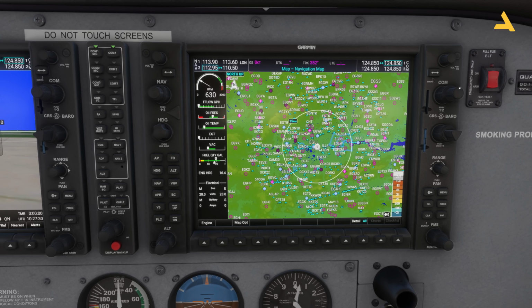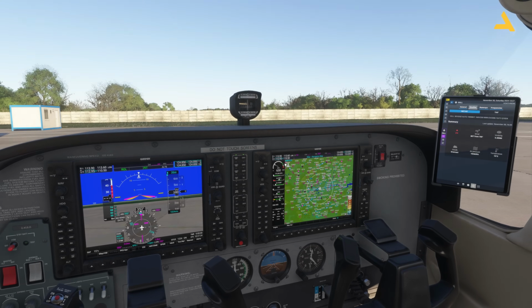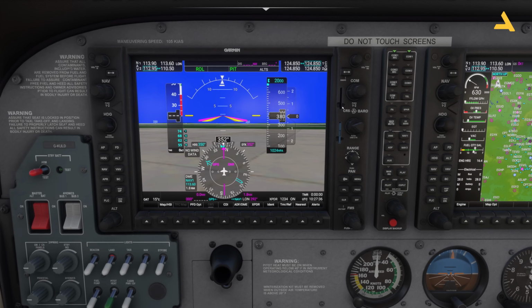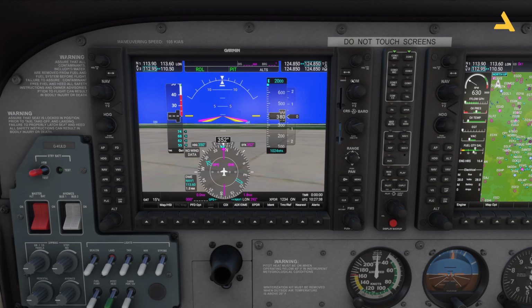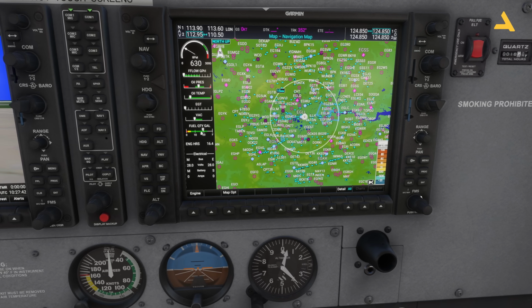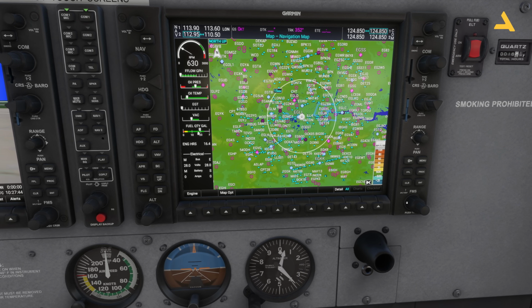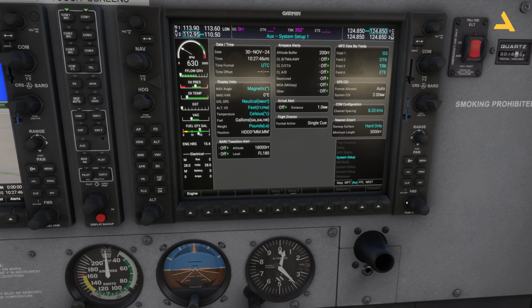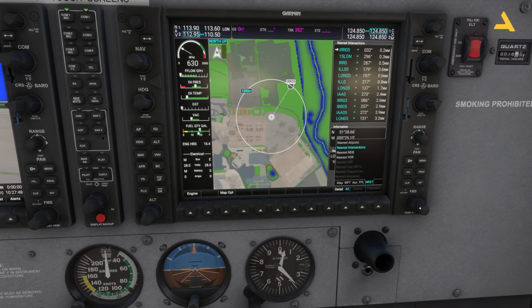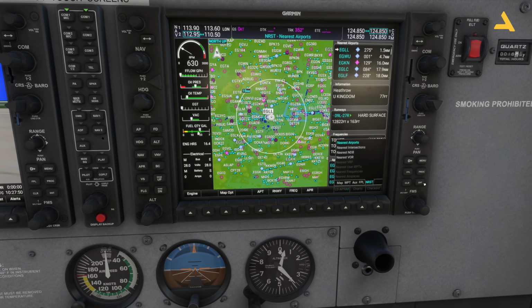So again, you have this knob. I didn't talk about the COM port, so let me just talk about this COM knob as well. You can tune into different frequencies. So let's say I move this knob and I go to the nearest airport.